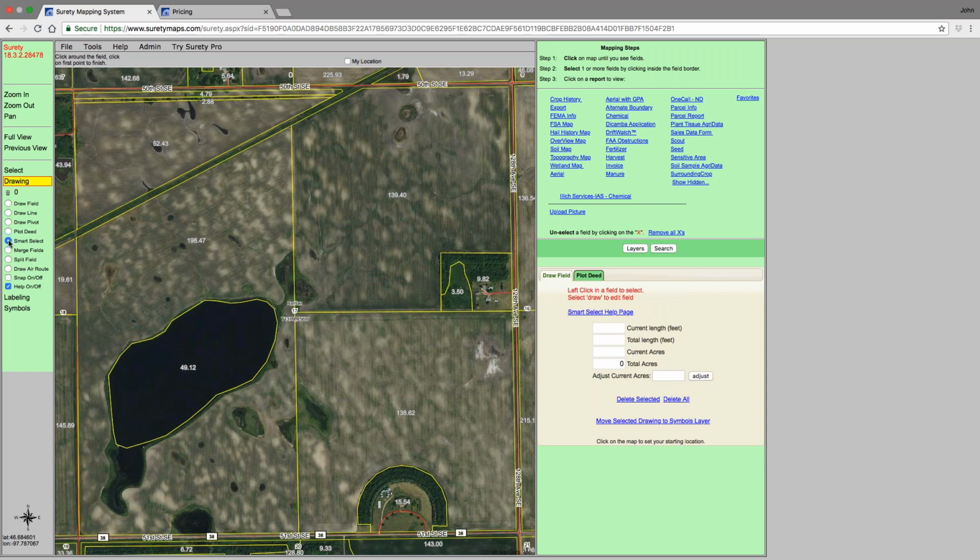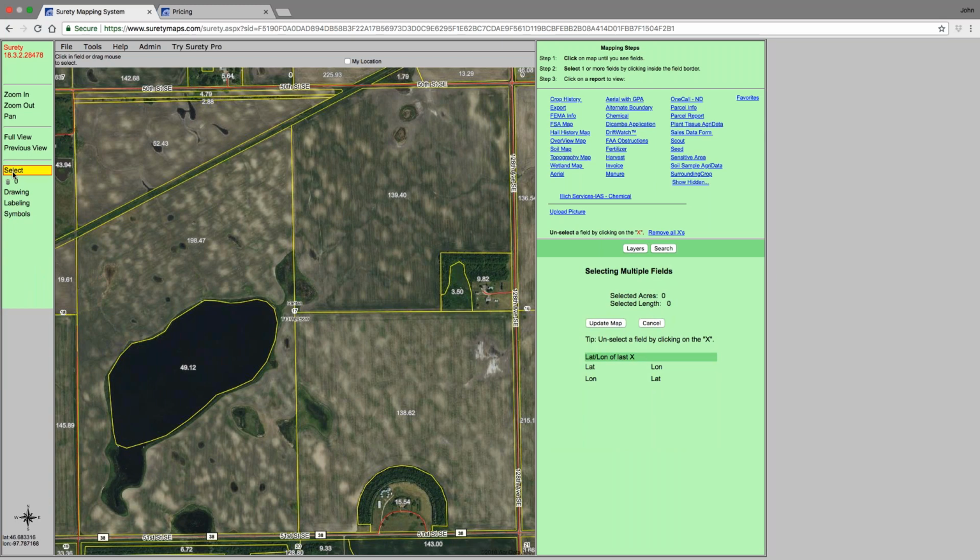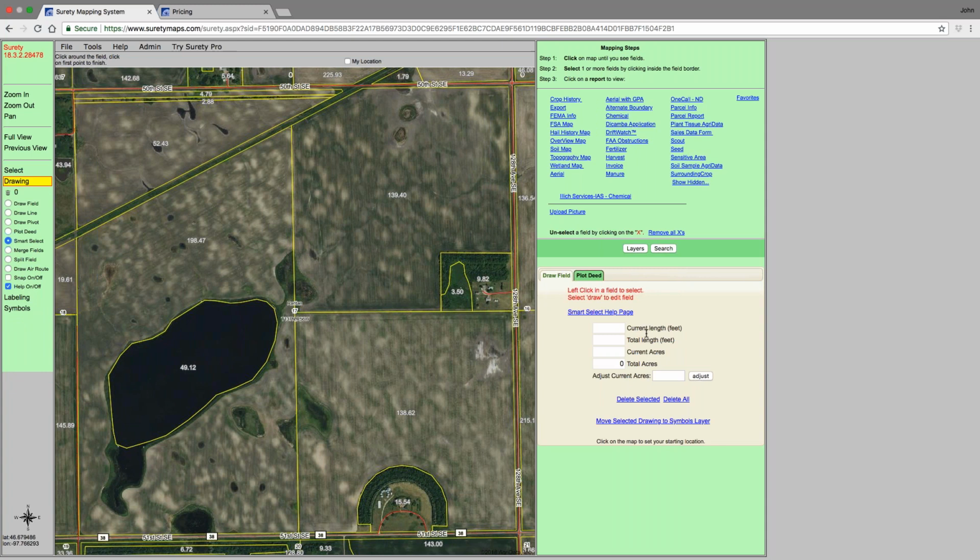So if I select the Smart Select tool, which is under drawing, one thing of note, have your help toggle clicked on. What that'll allow is it'll show you help information over here in the lower right where the layers and search tools usually are. So when you go into drawing mode, you'll be able to see that, and it's based on what tool you have selected. So we'll use the Smart Select tool here.